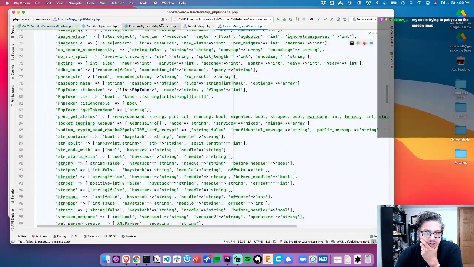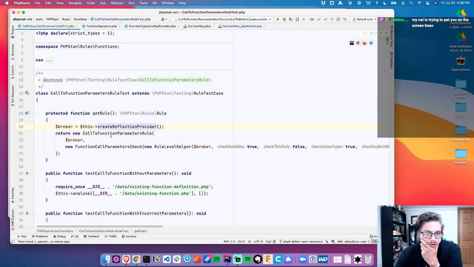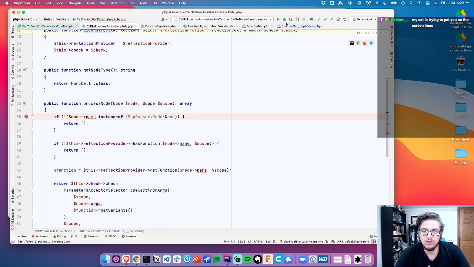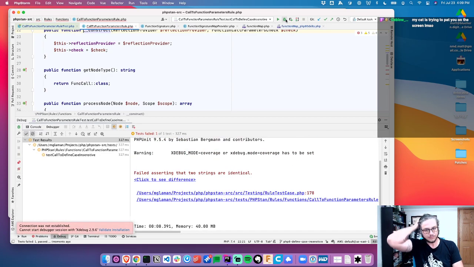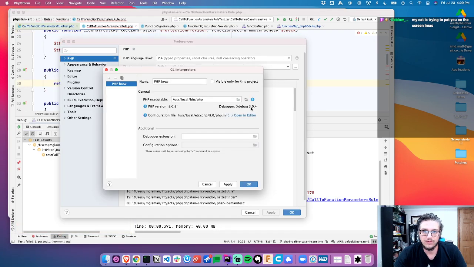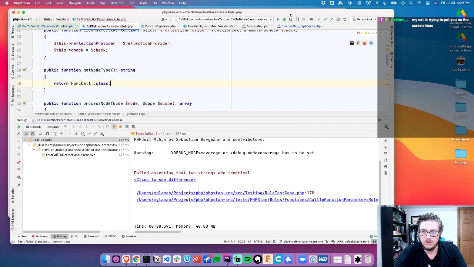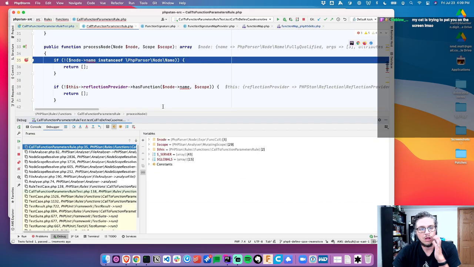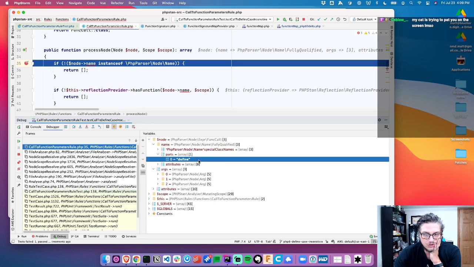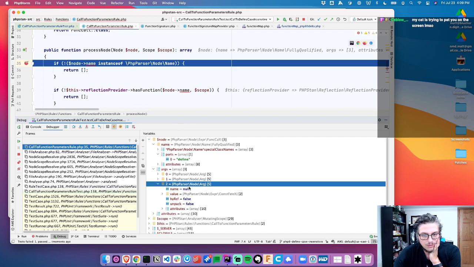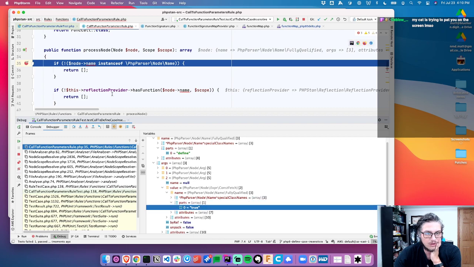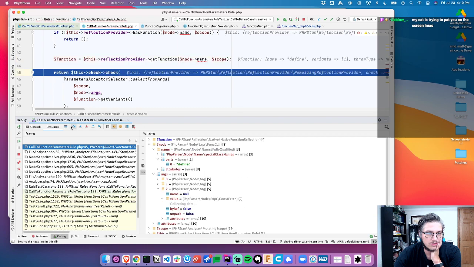Why is this not catching? So let's go. So call to function parameter rule, process node. Let's just debug this. That didn't even run. Oops, I need to refresh that. So, all right. So the node function call, what is the name of the node? It should be define, and we need to throw an error because this is an invalid property.